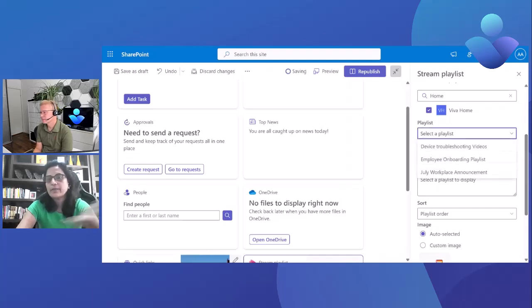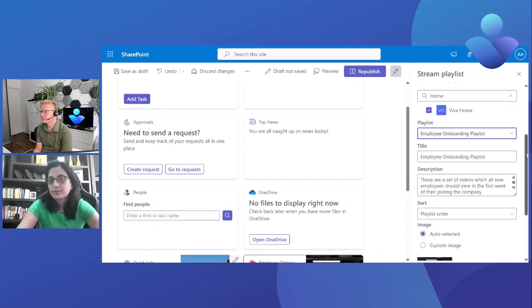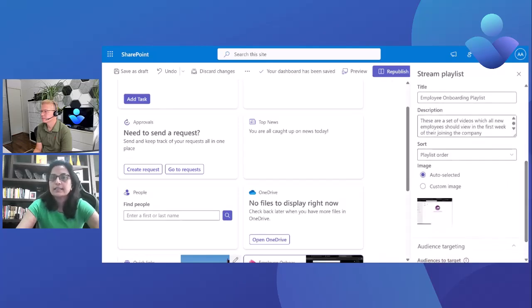As I mentioned, we could have multiple scenarios for playlists. I'm going to take the employee onboarding playlist, which I want all the new joiners to see. Here I see the description and title of the playlist, which I can go and change as well. I want employee onboarding only. That is the ability: you can keep updating your playlist as and when you surface it on the dashboard. These are the set of videos which all the new joiners should watch in the first week of their joining. Okay, let's make it a little smaller so that it fits in here.